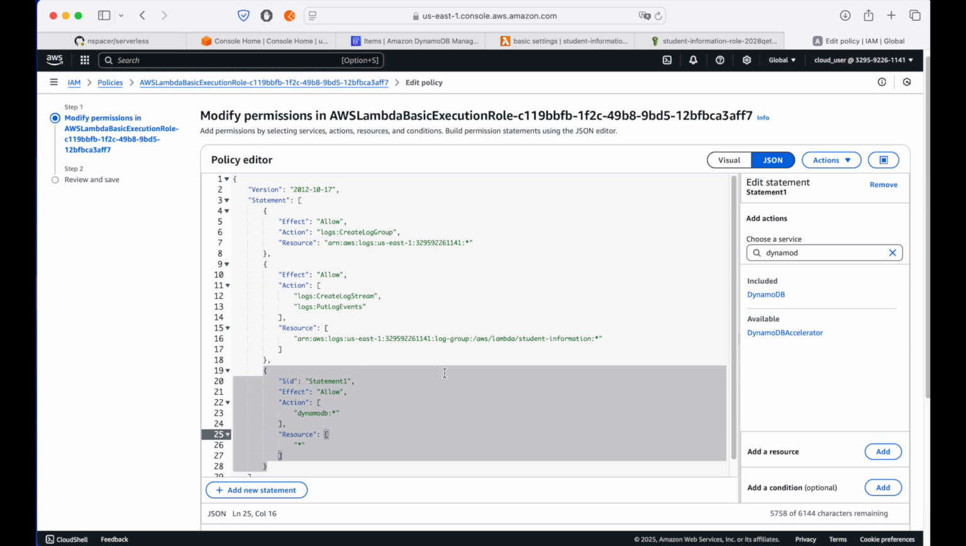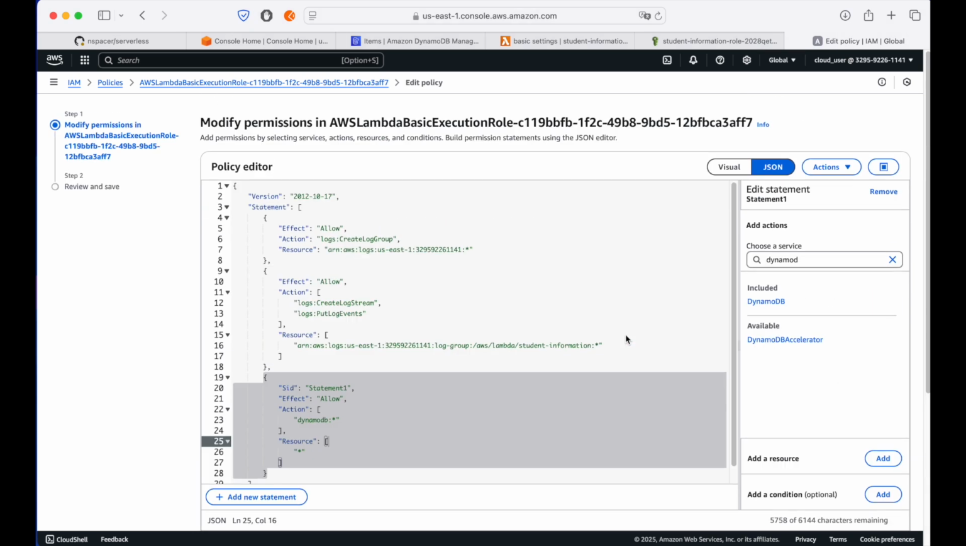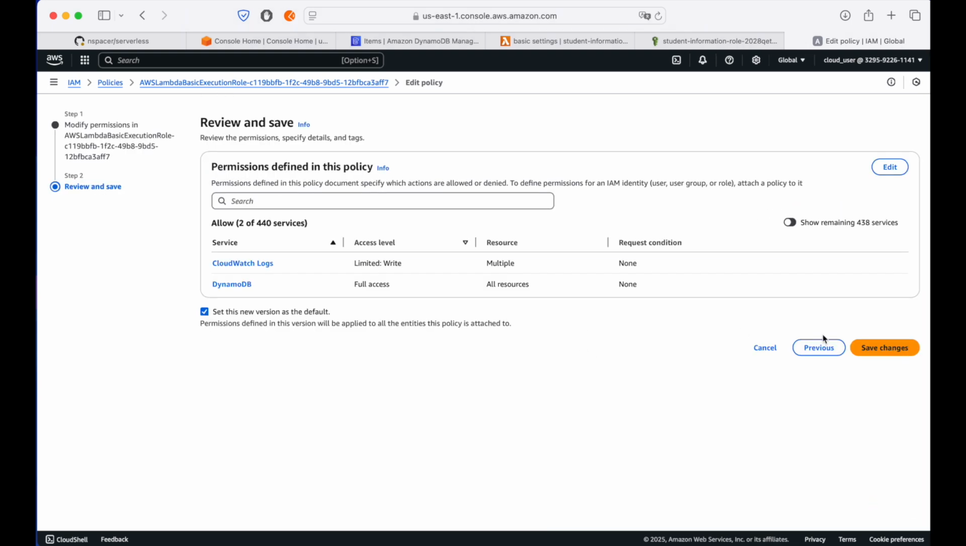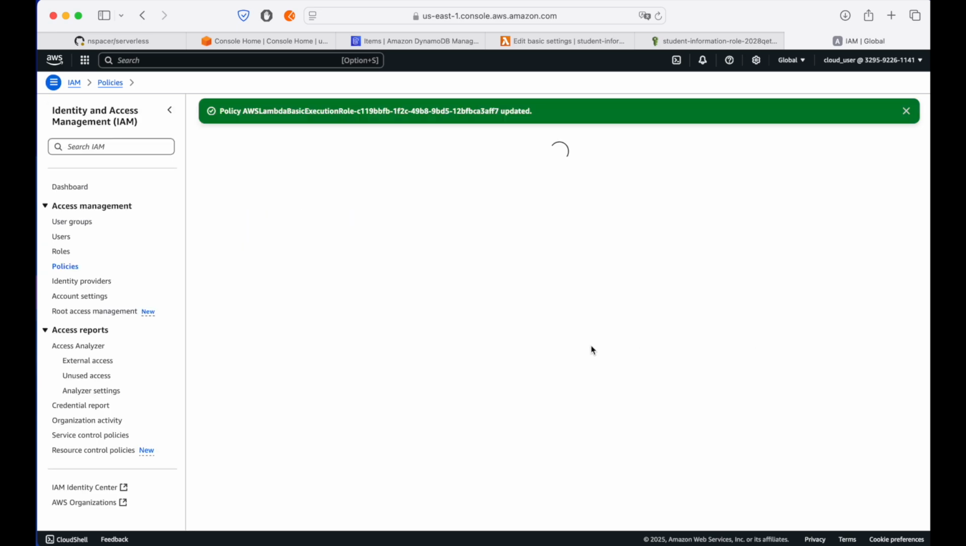But if you are doing this in production, or if you are following my video in production, then do not do this DynamoDB star. Basically, whatever minimal permission you need, give that particular permission. Basically, you need to reduce the blast radius. So if you need to insert into the DynamoDB table, just give insert permission. If you need to read the DynamoDB table, just give read permission in production. But as this is a demo video, and I will delete every resource after this video, DynamoDB star is fine. Then I will click next, and then I will save the changes.